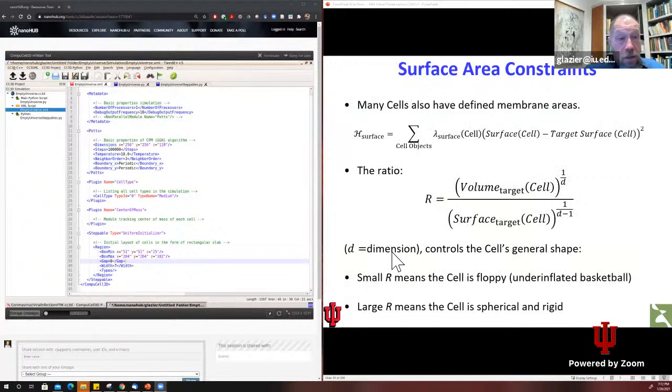Most cells also have a membrane area, although the membrane surface area tends to be more adjustable for cells than the volume, and it'll have the same form. Elasticity of the membrane times the actual surface area of the cell minus the target surface area quantity squared. If the volume to surface ratio, with the right exponents, is small, then the cell is floppy.